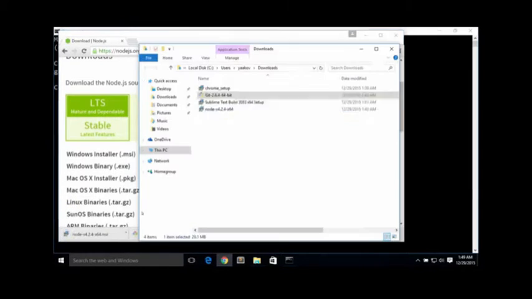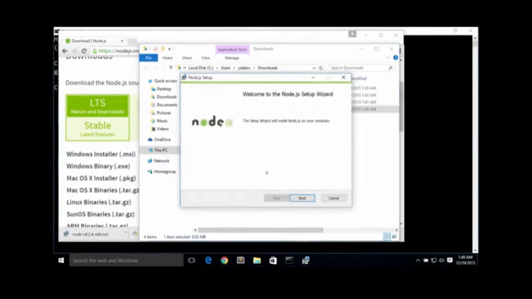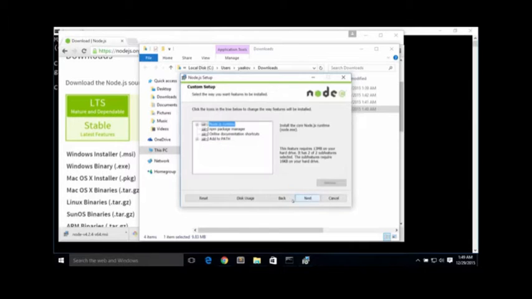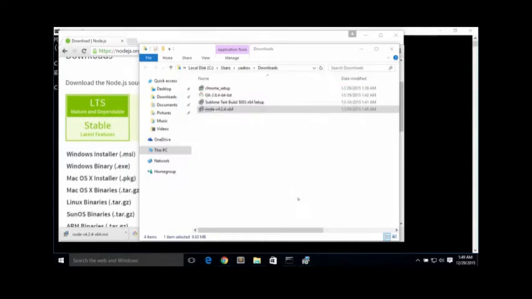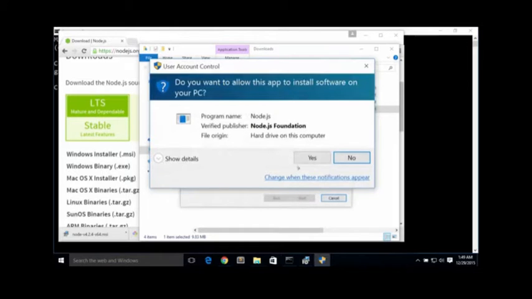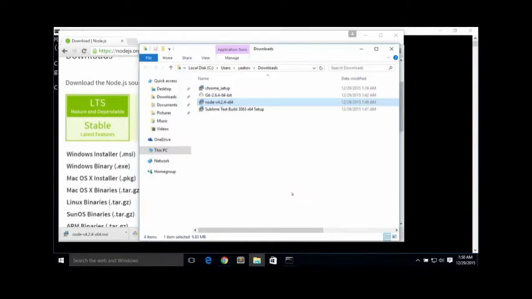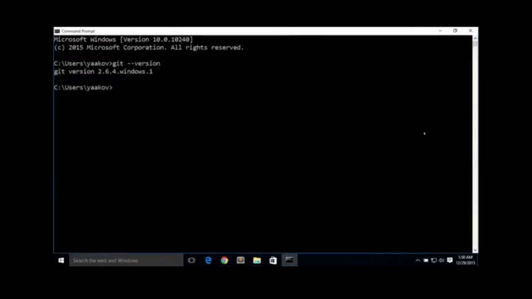Once it's done, we'll open it up. We'll double click the installation file, and we'll click next. We'll accept the terms. That sounds good. Add to path, to make sure that it's going to add to the path for our console as well. We'll click next, and we'll click install. And we'll definitely say yes. And we're done.